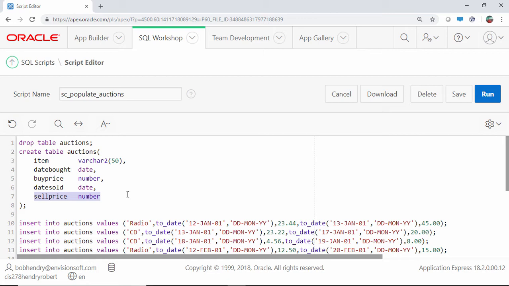It would be kind of like if you were keeping track of any kind of auctions, like if you were buying and selling stuff on eBay or any of the auction sites, and you were creating some kind of web form or interface or application that would hold this data: what you bought, the date you bought it, how much you bought it for, when you sold it, and then the sell price.